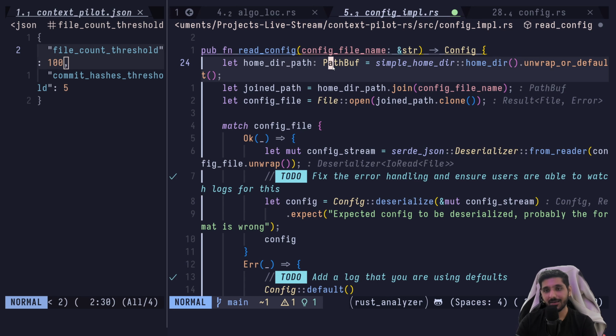We have a config file name. Of course, this config file name is not the whole path. So what I'm going to do is get the home directory, because a lot of configs generally start from home, though ideally it should be in .config if I were to follow the tradition. But right now I just had it in the home folder, and it's called the context.json file. In the future I can change it to something else as well. Home dir path dot join config file name. This is join path.